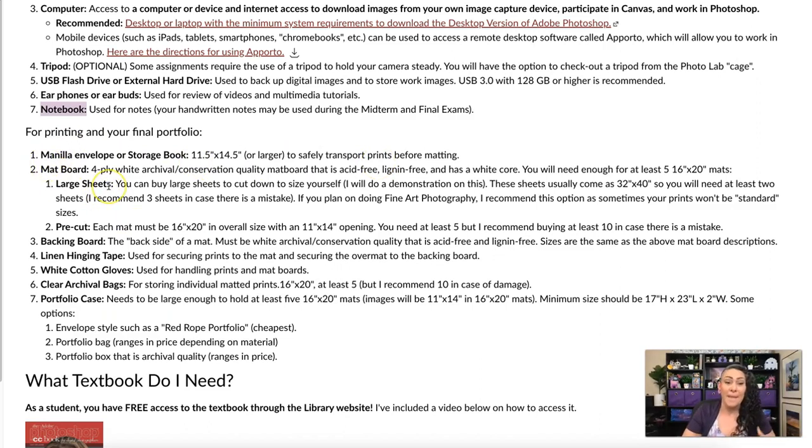You will need mat board. All right, so you need 4-ply white archival conservation quality mat board that is acid-free and lignin-free and has a white core. That's a lot of words.